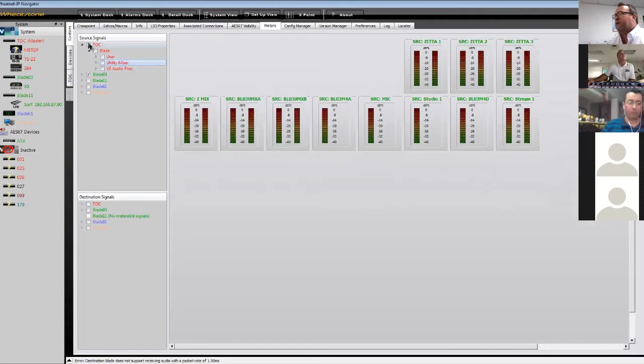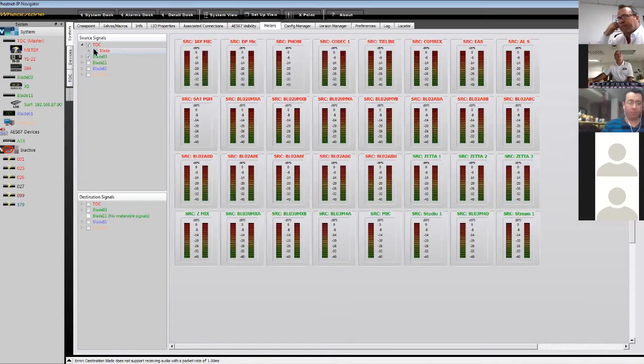Can you show us some examples of the customization? Can you change it as in your software, the meter software? I can show you a meter app that does it, but this is just a quick visual way to look at what's going on inside your blades without clicking on the blades.